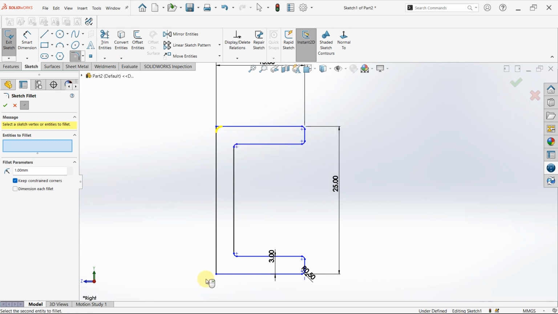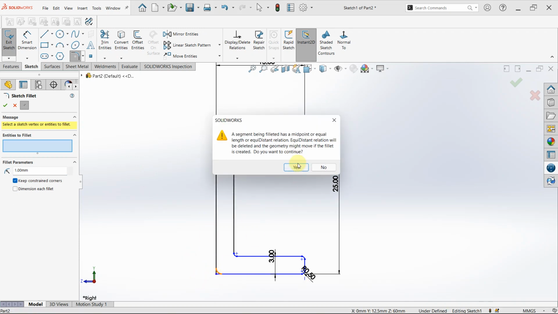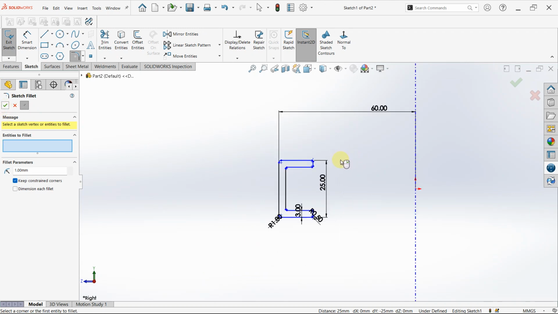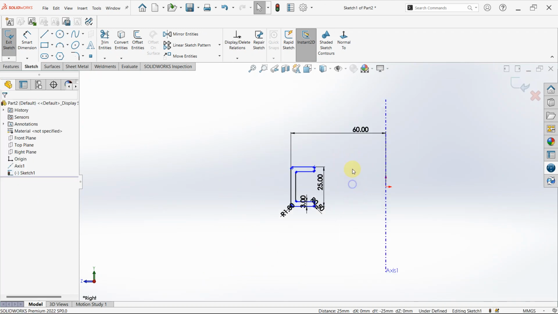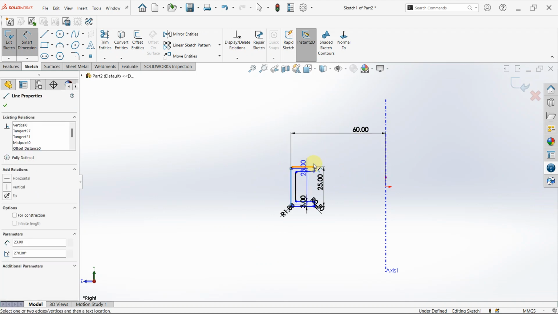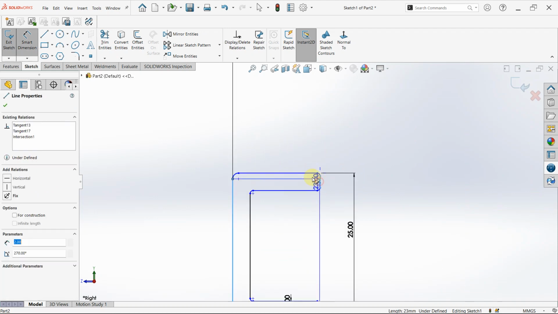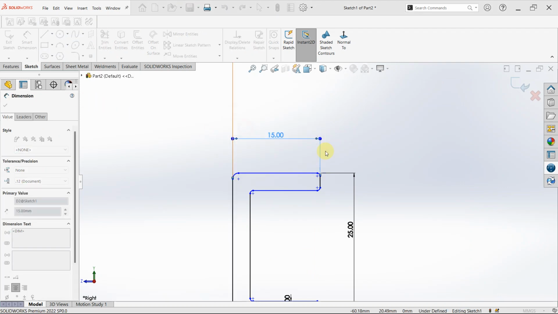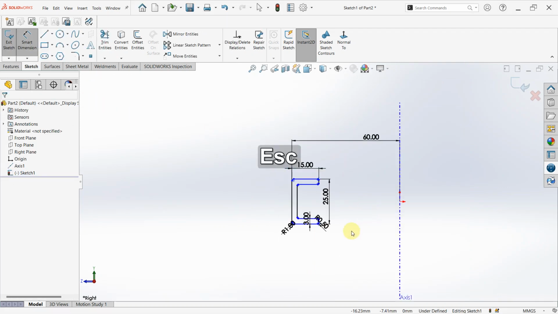Okay, that's changing the dimension. It is going to remove that dimension. That's what the prompt is telling us. So I have to add the dimension again. I'll leave it because the dimension is not affected. So I think I'm done with the sketch.